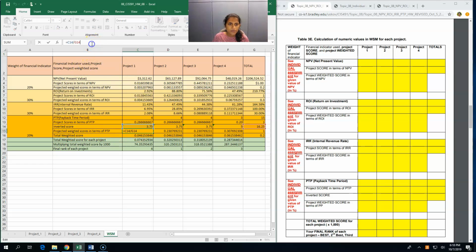Now you have to calculate the projected weighted score in terms of PTP. For that, we have to divide again, because since we have calculated the inverted score, again we have to divide. That is C14 by G14, that is 3.75 divided by 16.25. We are dividing it with the total. So this is D14 by G14. This is E14 by G14. This is F14 by G14. And when you sum it up, you will get 1 as the value.